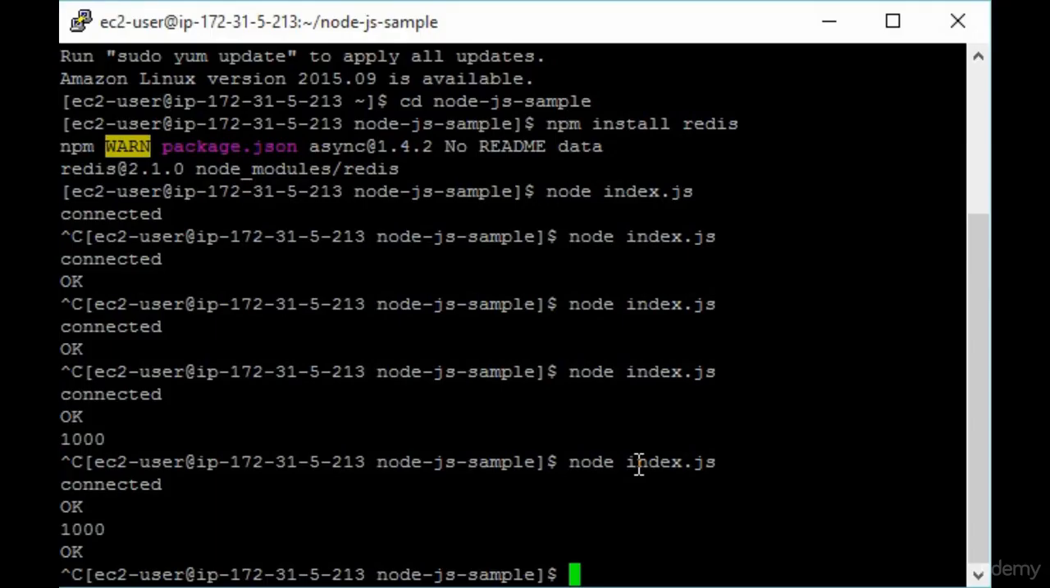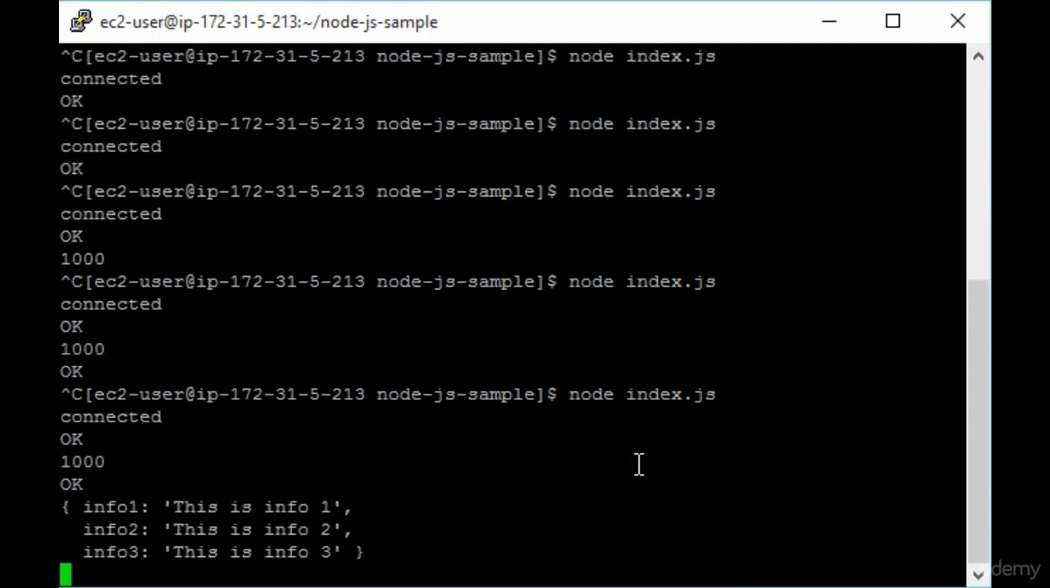And again, back into our PuTTY console, we'll just run our application. Okay, look at that. That's working fine. So we connected in, and we've written our object out there, and now we've read our object, and we've console logged out that object. So it's got an object containing 3 keys, info 1, info 2, and info 3.